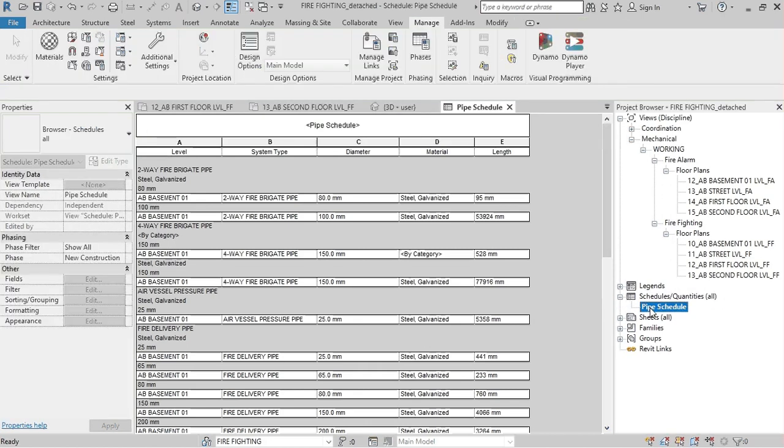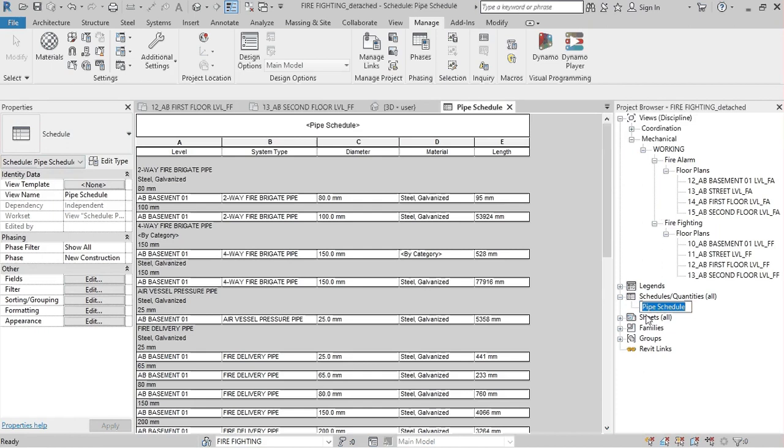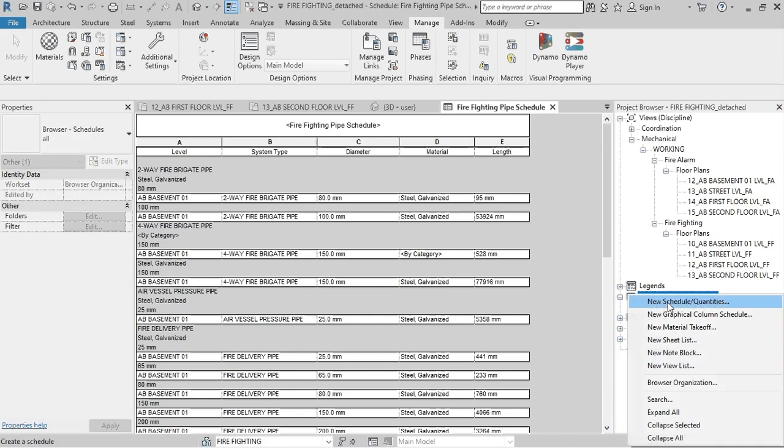You can rename the schedule. After that, the pipe length schedule is finished. Next, we can create the pipe accessories schedule. We follow the same procedure for the pipe accessories.